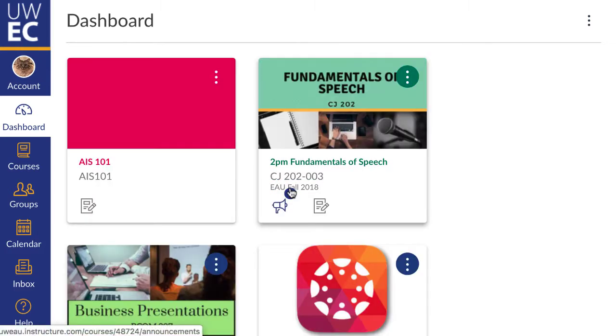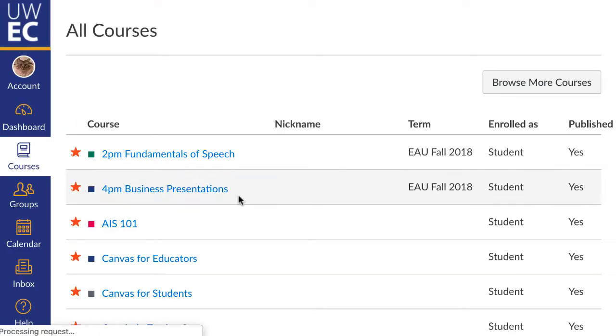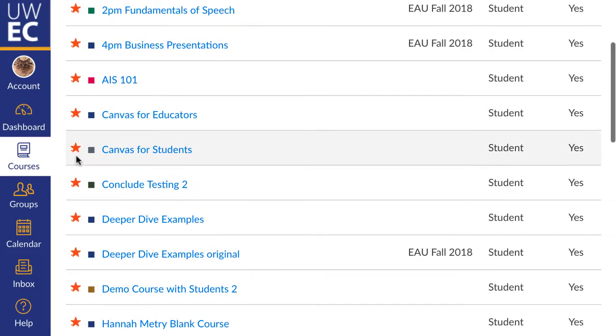The first thing you see when you log in is course cards on your dashboard. At first, you won't have many Canvas courses, but over time you will accumulate many. So if you need to customize your dashboard, go to Courses, then down to All Courses. The filled in stars are the things that show up on the dashboard, and if you want to remove one, you can just click it, and then that is no longer on your dashboard.